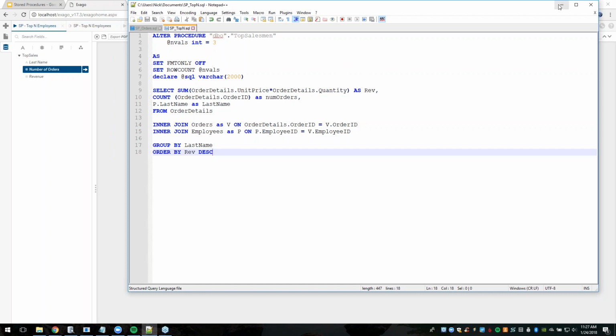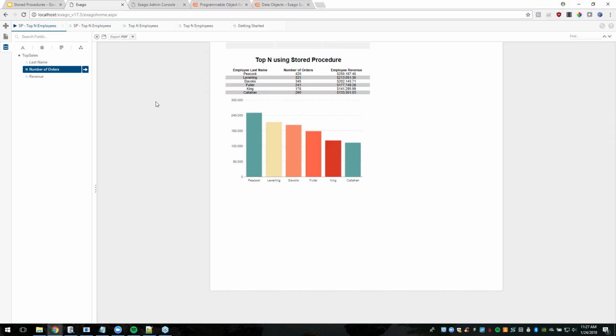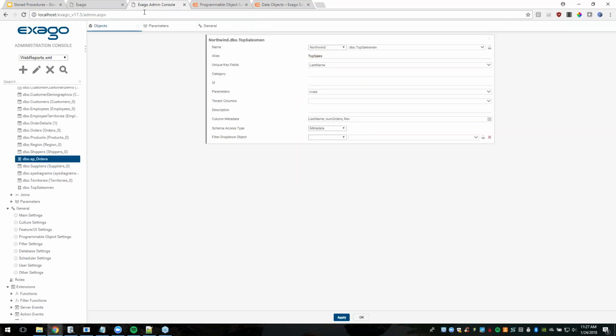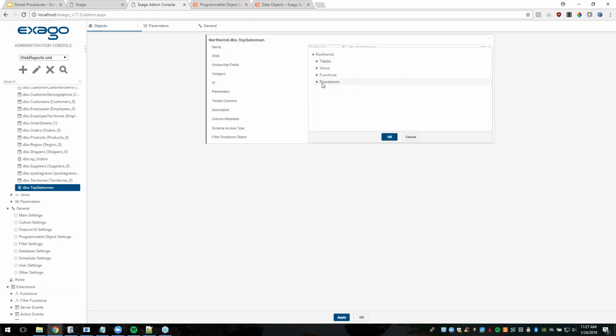So at this point, let's take a look at my admin console just to see exactly how we implemented this procedure. If I go back to the admin console, we can see I've got this top salesman. And looking here, we can see that after selecting my Northwind source, clicking the dropdown, my procedures are going to show up in this little category for me.